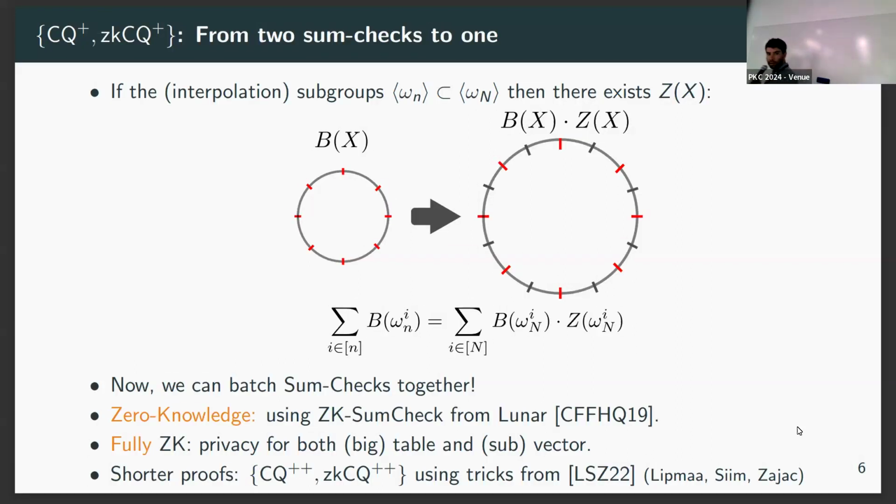Yet some other improvements: actually, using some extra tricks from a paper from Lipmaa, Parisella, and Siim, we can have even shorter proofs.